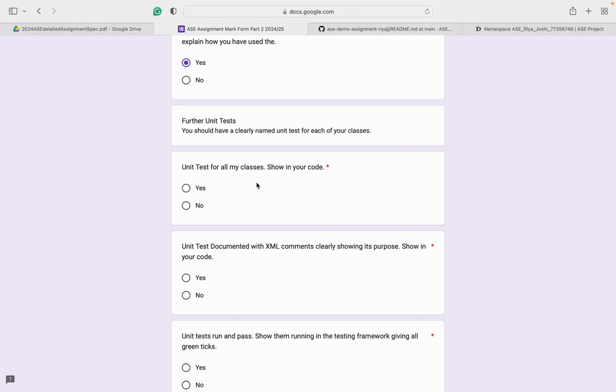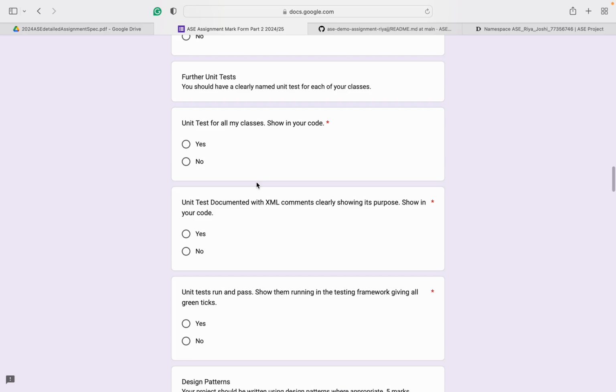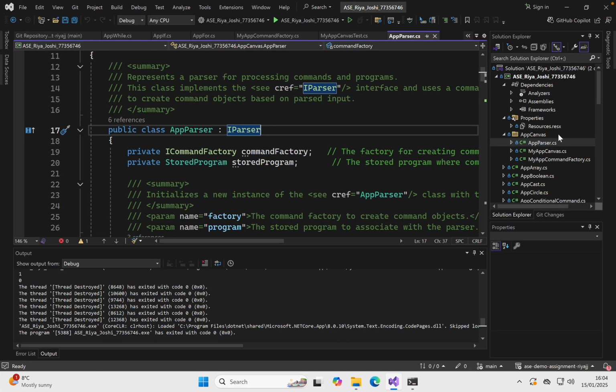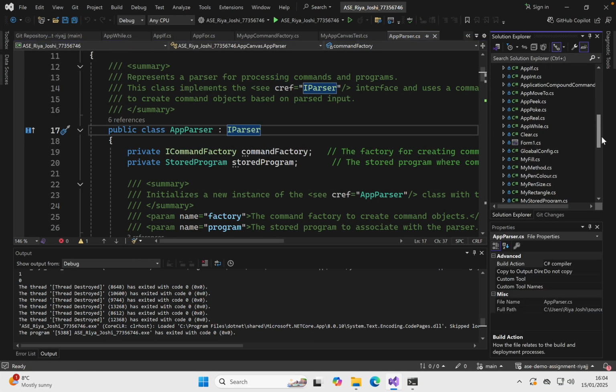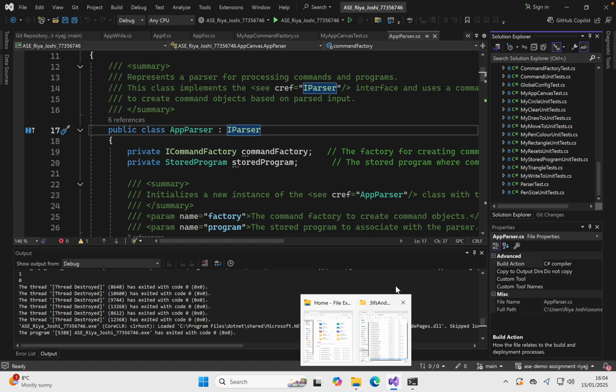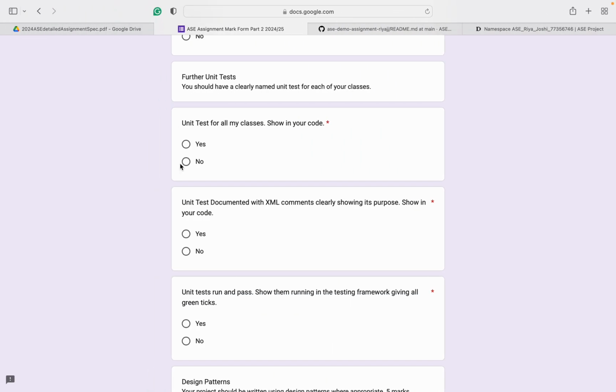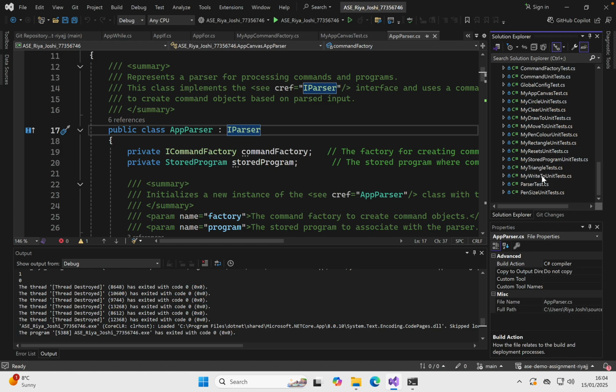So for the unit tests, you should have a clearly named unit test for each of your classes. Unit test for all the classes, show in your code. So for unit tests, as you can see, I have a section here that's called test projects, and these are all the unit tests for my classes in the project.